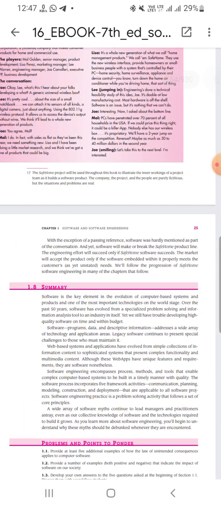Summary. Software is the key element in the evolution of computer-based systems and products, and one of the most important technologies on the world stage. Over the past 50 years, software has evolved from a specialized problem-solving and information analysis tool to an industry in itself. Yet we still have trouble developing high-quality software on time and within budget. Software programs, data, and descriptive information address a wide array of technology and application areas. Legacy software continues to present special challenges to those who must maintain it.